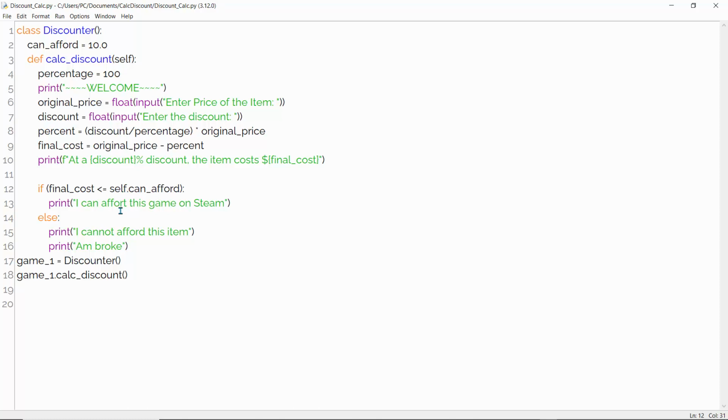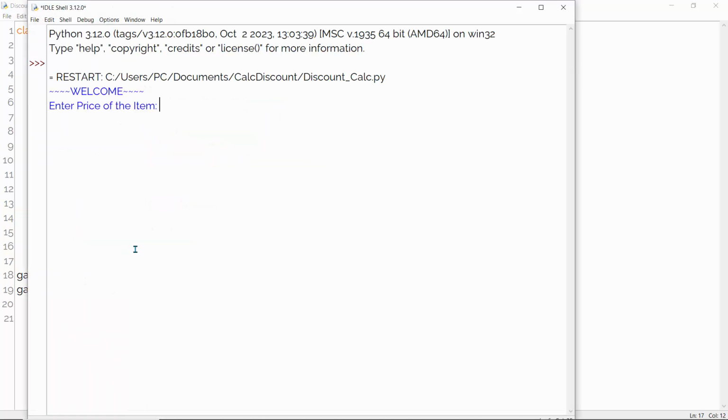So let's go ahead and save this and run this. Welcome, enter the price of the item. I'll just enter 19.99 and hit the return key. Enter the discount of 25%, and we can see our program running.